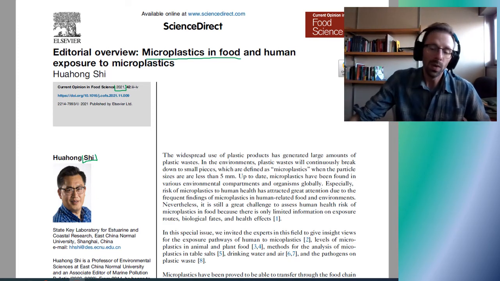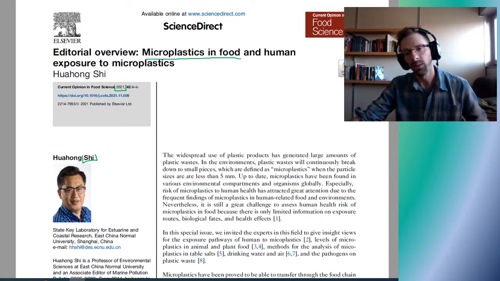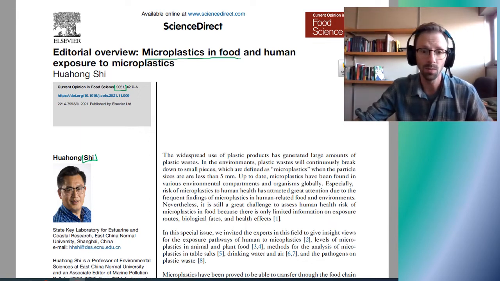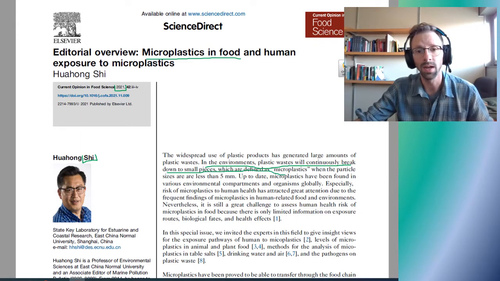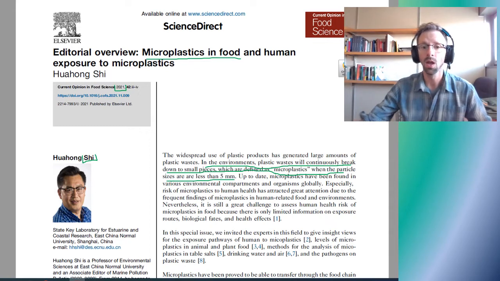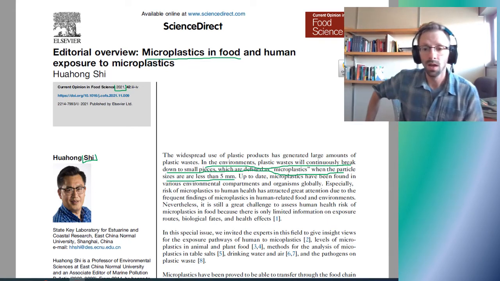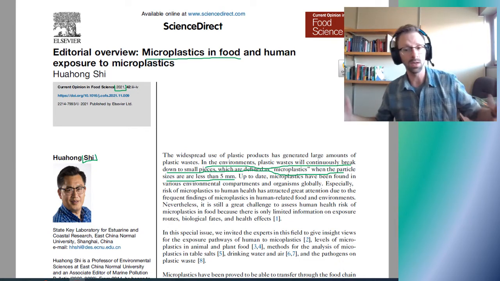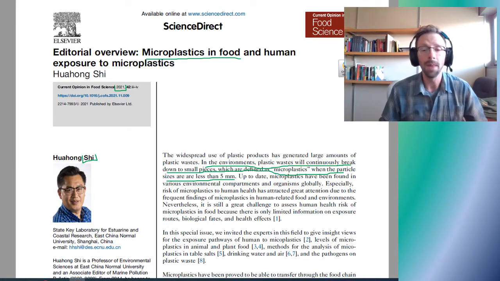Now, we didn't have a chance to look at an abstract on here. That's a limitation of my example, but here, this is a pretty short article. It's 2 pages long, and right here on the first page, we can see some useful information as well, right? We can see a definition, right? In the environment, plastic waste will continuously break down to small pieces, which are defined as microplastics when particle sizes are less than 5 millimeters. Well, hey, that's great. Right out of the first paragraph, I've got a definition that I can use, I can reference, and it's going to be credible, it's going to be appropriate, and that will work for my paper.